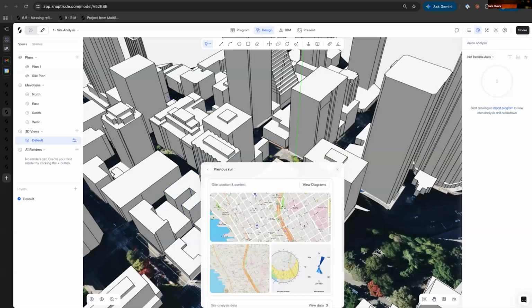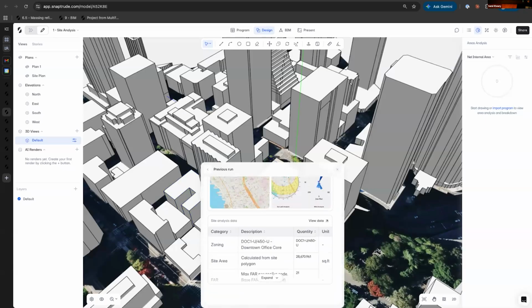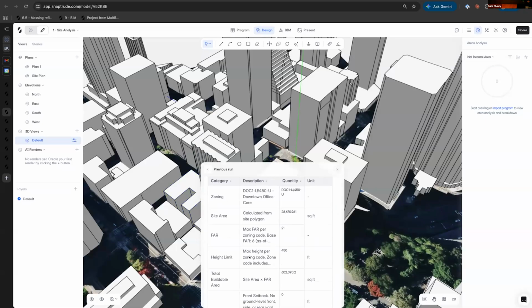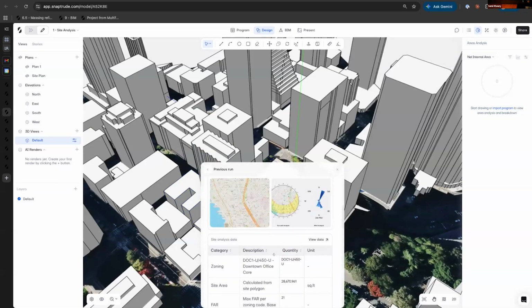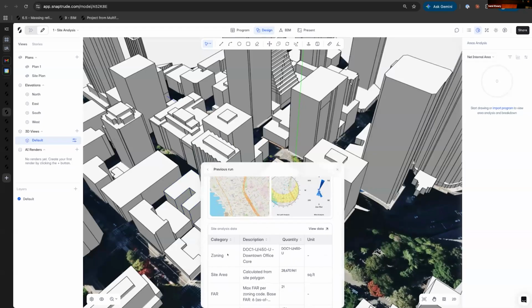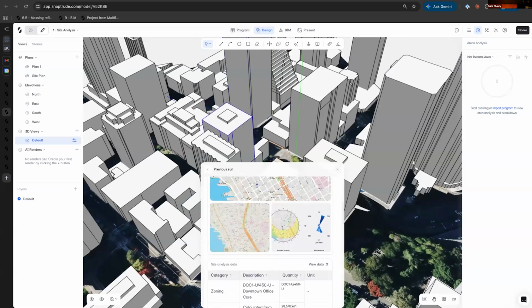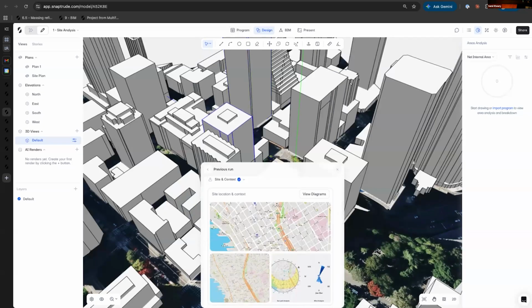So you'll see that, as in the dropdown is your primary site and context. It's also going to give you a nice table here to make it a little bit more digestible. So your overall FAR, height limits, and other zoning information will be shown in this table. I won't get into the full detail portion here, but that's also going to be accessible within the program tab. And then it's also going to go ahead and generate some diagrams for us.